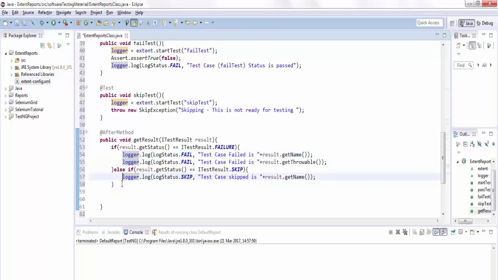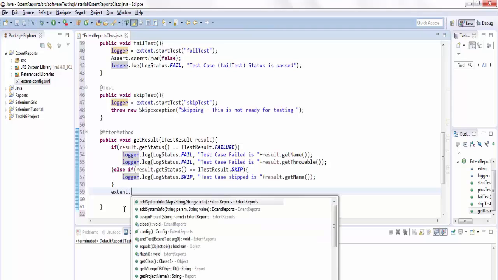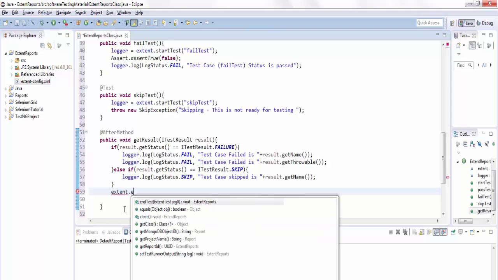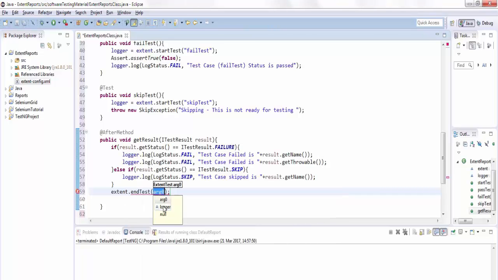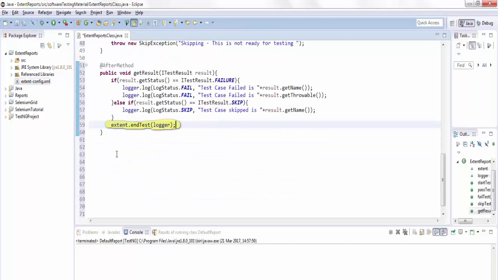And add extent dot end test and give the logger here. See, the logger is an object which I created for the extent test, and I said by using the extent test we can write the logs in the report. And this statement extent dot end test of logger ends the current test and prepares to create the HTML report.